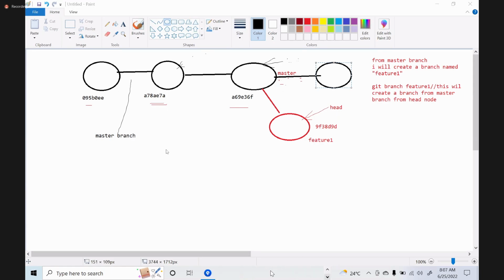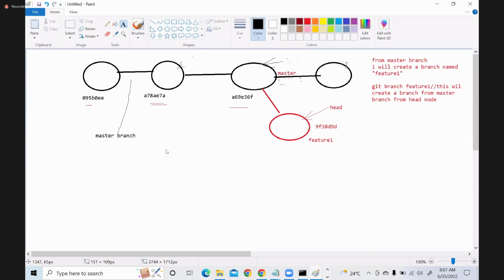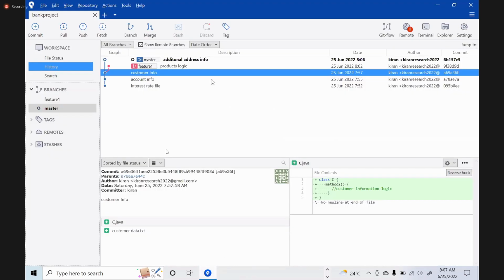So what is the commit ID? 6B157C5. So that's the new commit. Now this commit ID is not part of feature one branch. If you see the diagram here, in SourceTree also, you see here, this master branch has this commit, and feature one branch has this one.